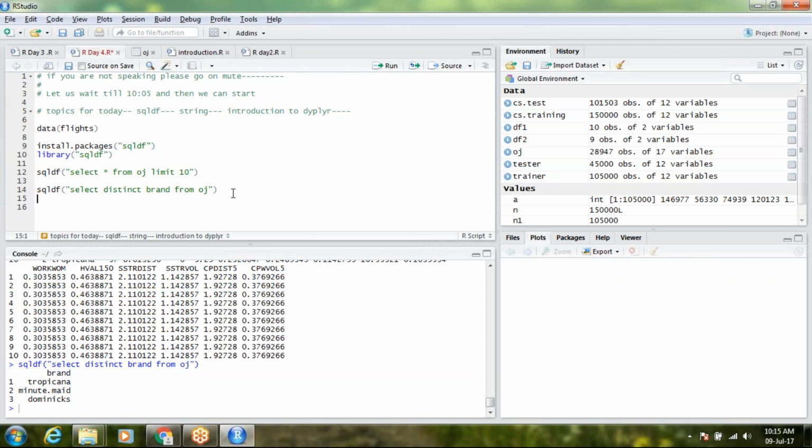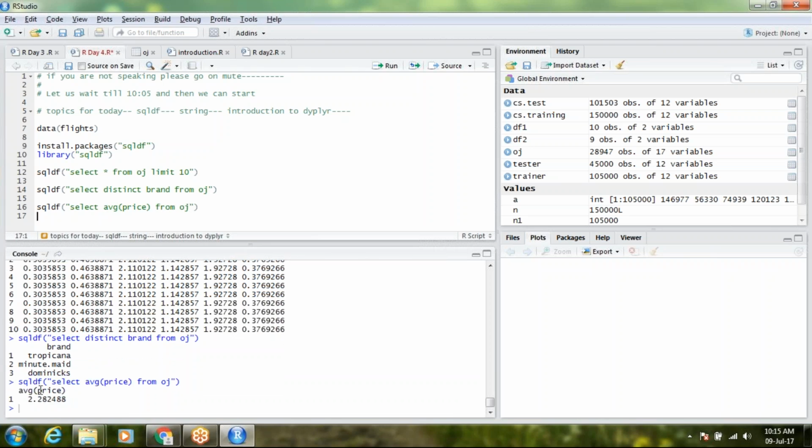Now let's suppose some of the aggregate functions that we can take. So we had price, select average. Average is the syntax here, not mean. In R we have mean, here we have average. So we have price from orange juice. Let's see what we can get. So this is the average price overall. We have not aggregated it over a certain variable. Once we do that, we need a group by statement.